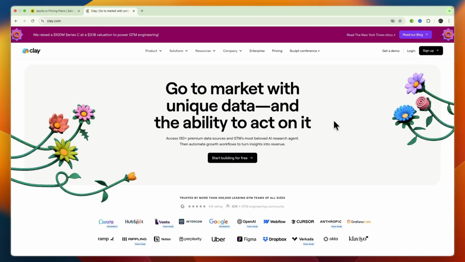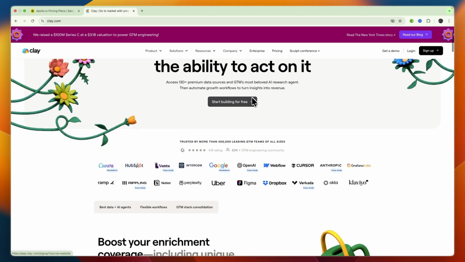Now overall the data accuracy on Clay I think is better than on Apollo due to it checking from multiple sources. But Apollo does offer a broader coverage and ease of use, but it then may lack some of the accuracy of Clay.com. So overall, which one may be best for you?